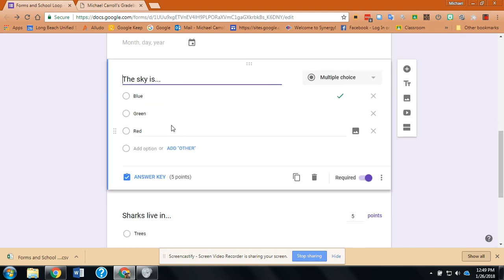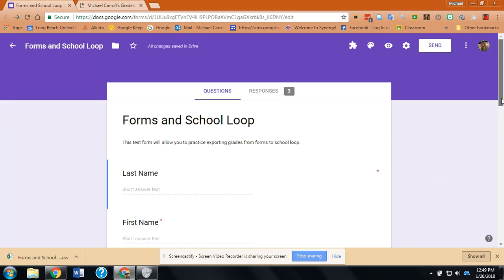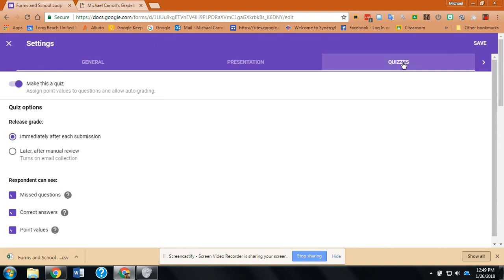The last thing that you need to do is make sure that each one of these questions is required. There's a toggle down here at the bottom of each question. Make sure that it says required. And then once all those criteria are met, starting with making sure you have all the fields that School Loop can pick up, including school ID, and coming over here to the gear and clicking on quizzes and making it a quiz.